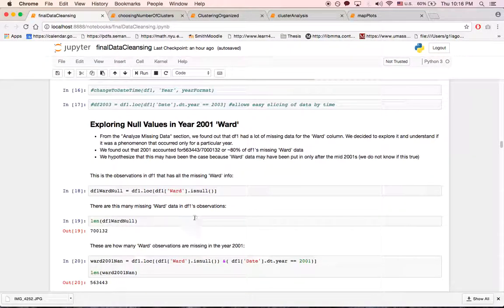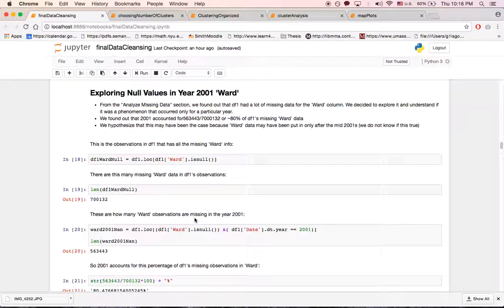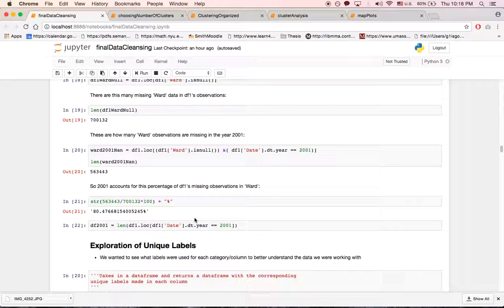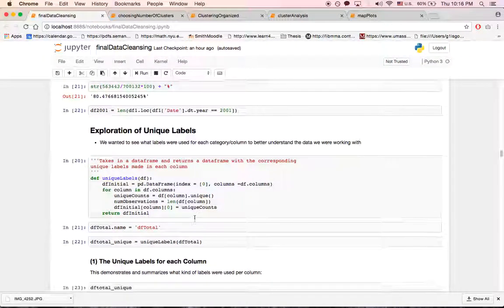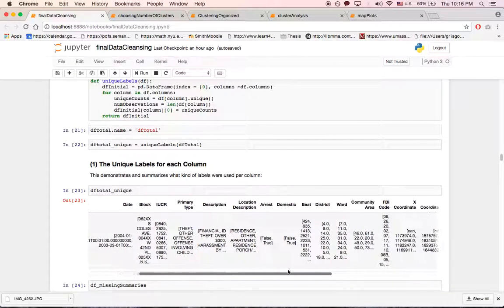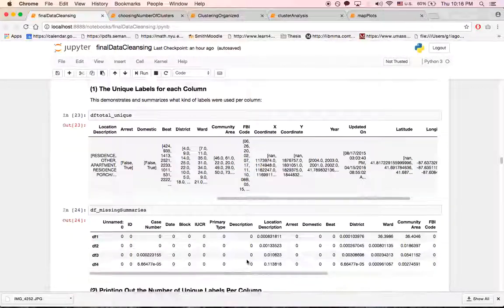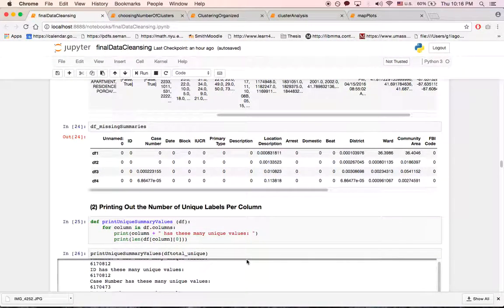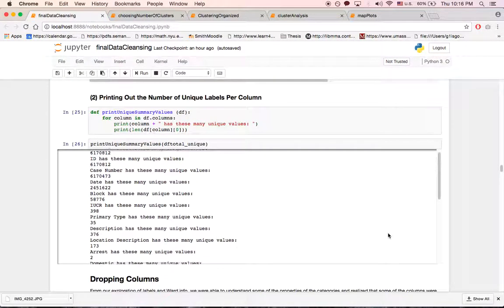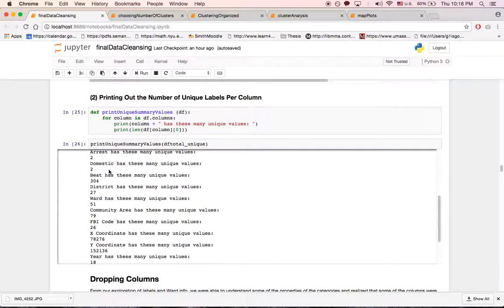And then afterwards, we explore null values. One attribute that we explored in detail was ward because it had so much missing data. Afterwards, we explored what kind of labels were used per attribute. This df total unique basically shows a summary of all the labels used for a specific attribute. Afterwards, we printed out the number of unique labels per column because we wanted to see how many descriptors there were for each attribute.